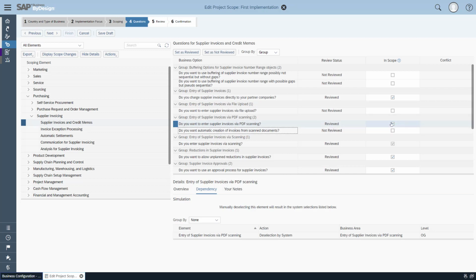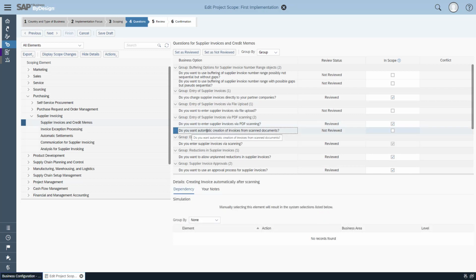When activating that option, the new scanning solution will automatically set up and the connection to the document extraction service will be established. In addition, you can find the question to automatically create invoices from scanned documents. When you start with that new solution, I recommend to switch this option off and first have a look at the staging objects and review the scanning result before creating invoices automatically.